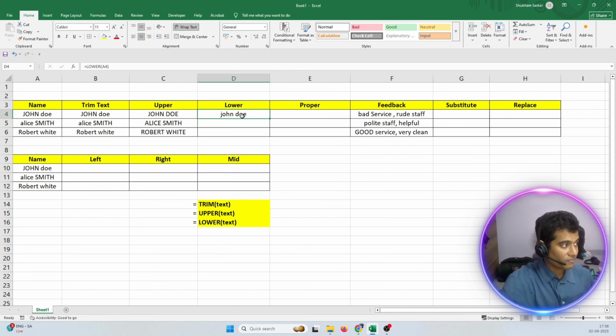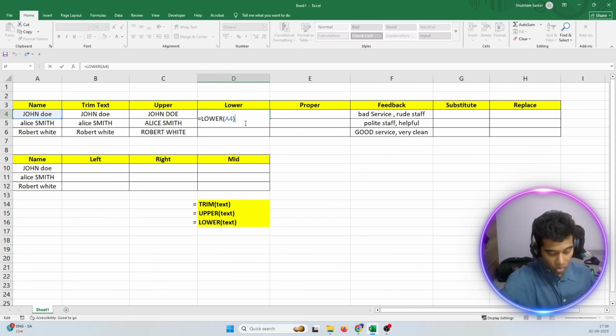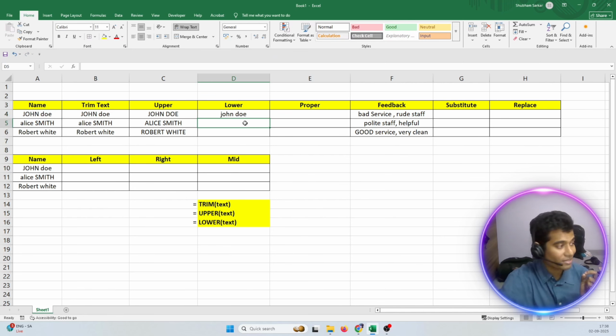So here, when we have given this function, equal to lower and the cell number, the whole data present in A4 is changed to lowercase. To give the same function in the remaining cells for column D, just go to the corner of the cell, wait for the black plus sign to come up, and double click. Simple as that. You can see all the names are in lowercase, same like uppercase.